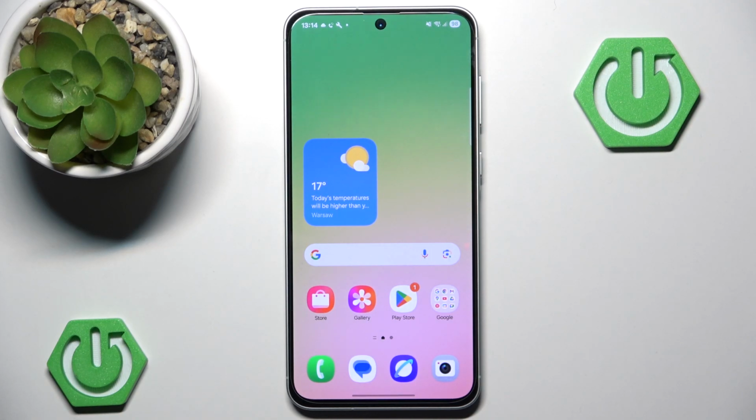In this video, I'm going to show you how to set up Google Drive and OneDrive on Samsung Galaxy. Let's begin.